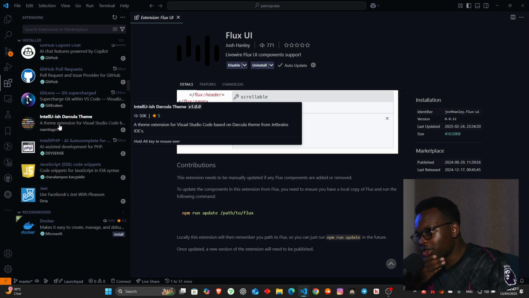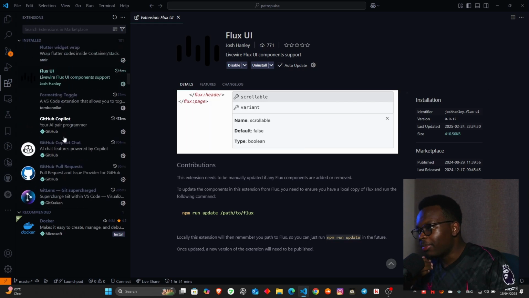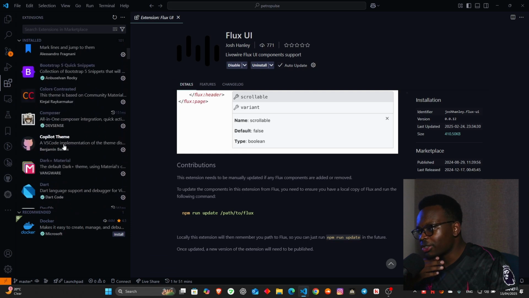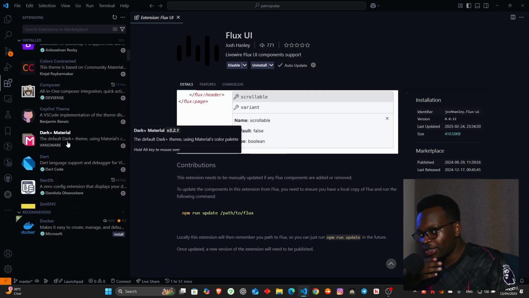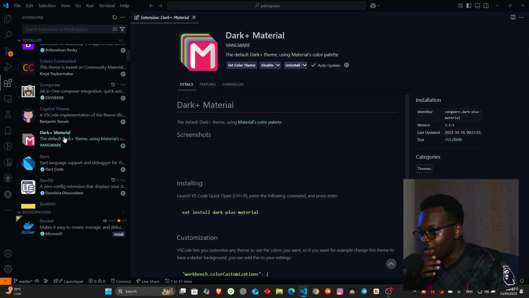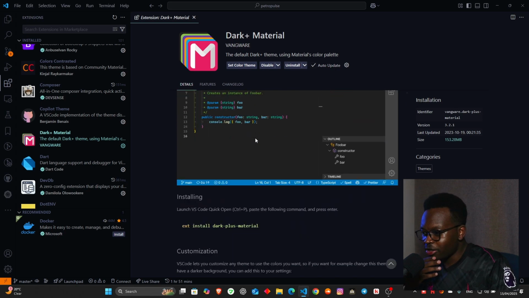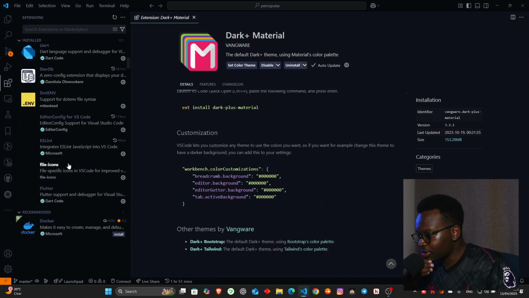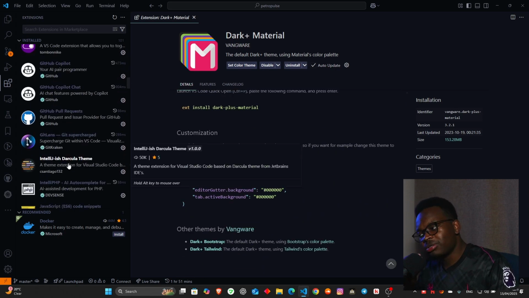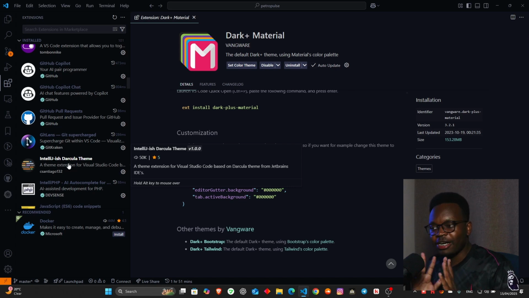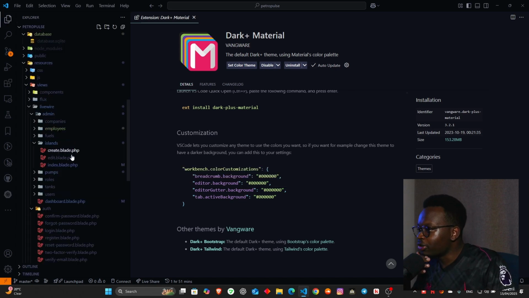IntelliJ Dracula theme, which you may want to use, you may not. But themes are very important. The ones you can have are Dark Plus Material, which is the one I currently use. These are the very best ones that I could say you could use. But there are very many themes, and icon themes are also there in plenty.